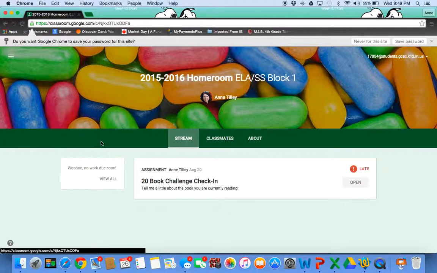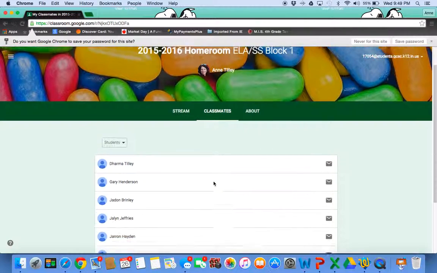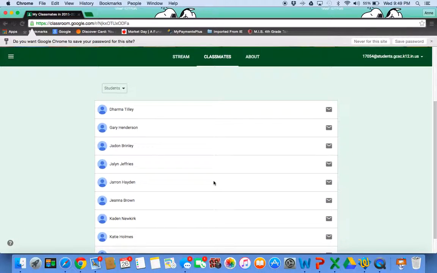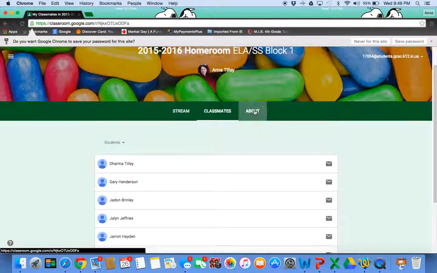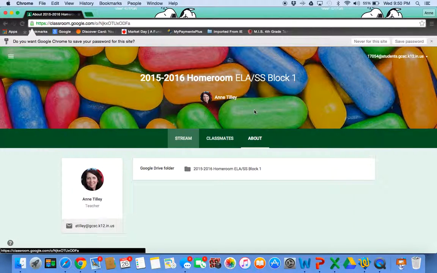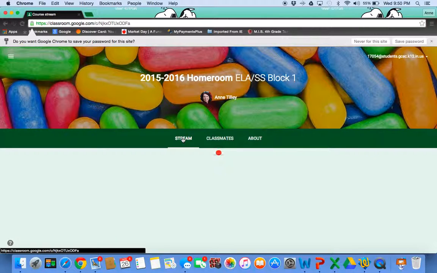It is joining. My classroom looks like this. You'll see a stream, which is where I can post assignments, videos. We can have a book talk, different things that we can communicate back and forth. The classmates tab shows the ones that have already joined the class. And then any other information I want to put in here about my class, whether it's a syllabus or the folder that all of their assignments are sent to me through. But the stream is mainly where you want to be.